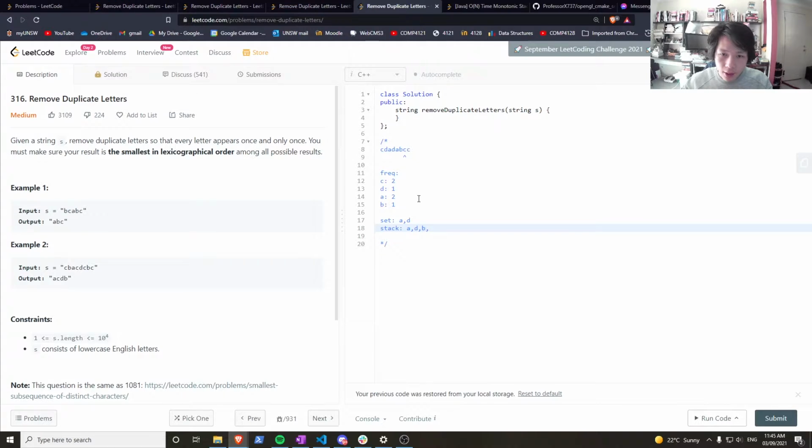Okay, we're at C now. At C, B is not greater than C, so just add C. Oh, and I forgot to add to the stack, so B, and now we have C. And now we're at the very last letter, C. We see C is already in the stack, so just ignore it. And there we go. So A, D, B, C would be the lexicographically smallest. So it's kind of a greedy solution there.